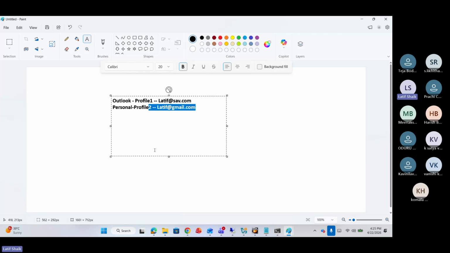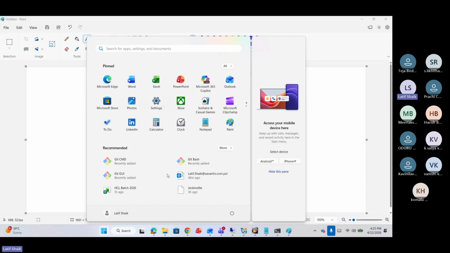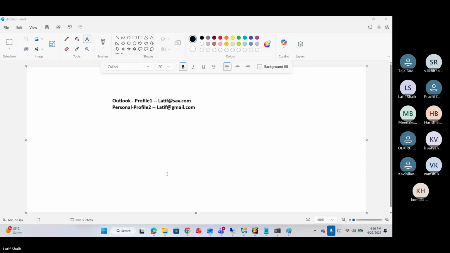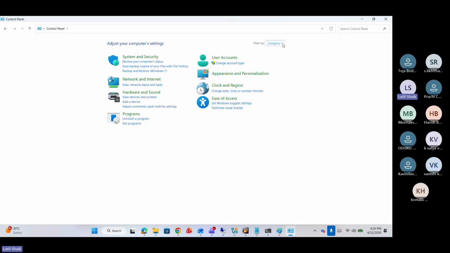This is a profile. But how to create this profile? Go to Control Panel. Okay, and click on this view by. If it is showing like this, then change the category to large icons.